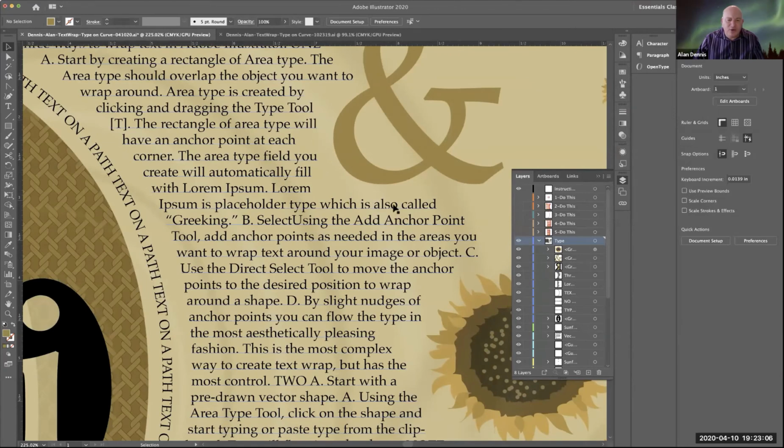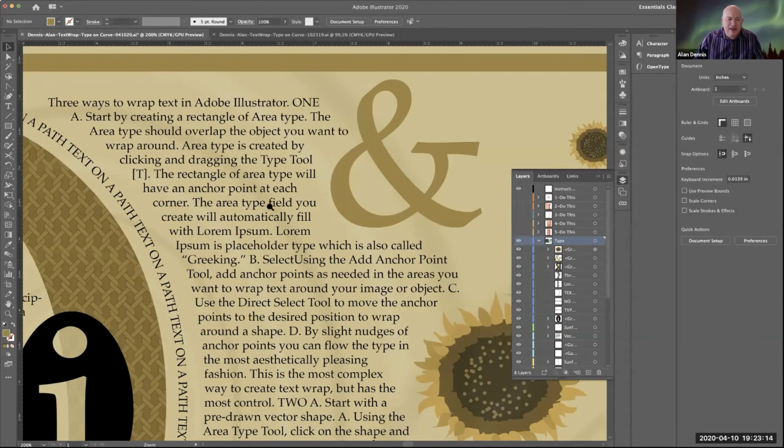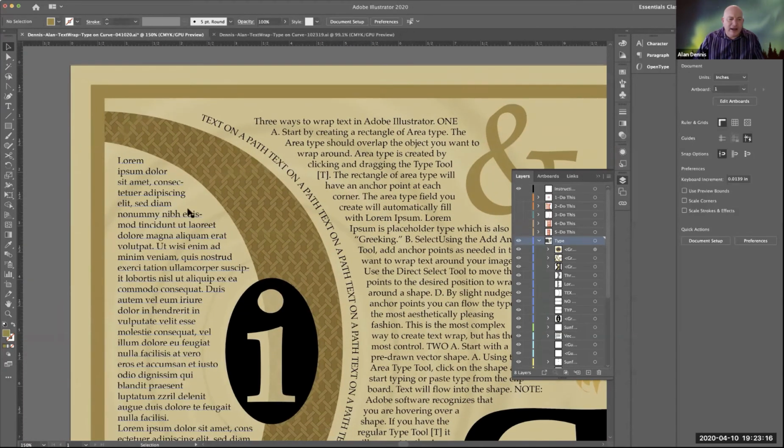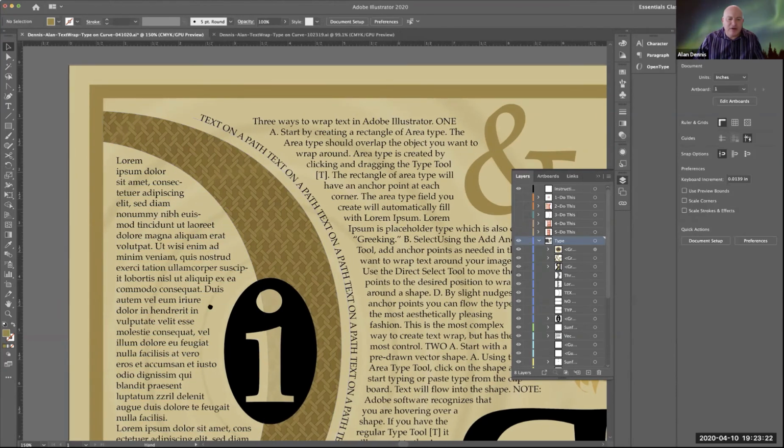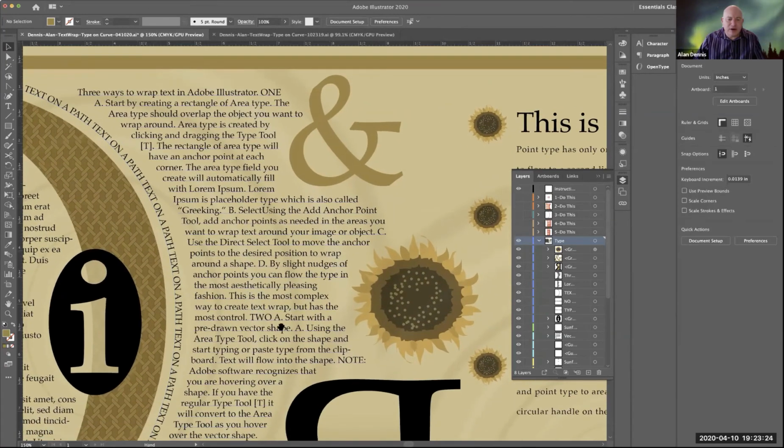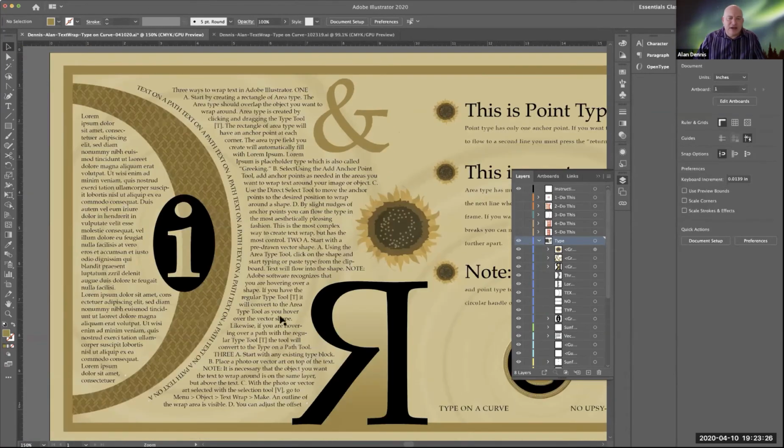But you look at areas like this, I don't have a very nice text wrap. I would wish the type would contour to that shape a little bit. If I had anchor points I was manipulating, you saw how I was able to manipulate the type to fit into those areas a little bit better. So that's how text wrap works.